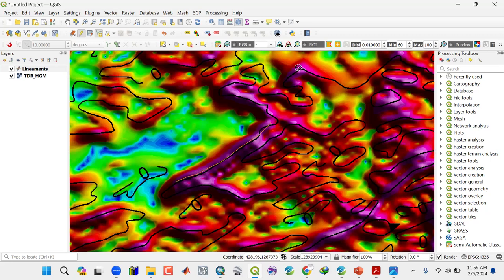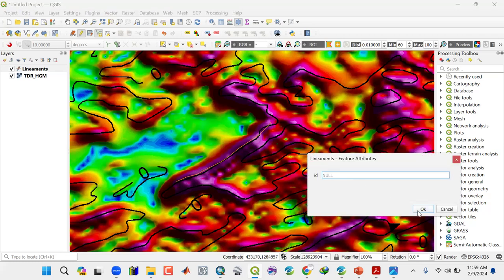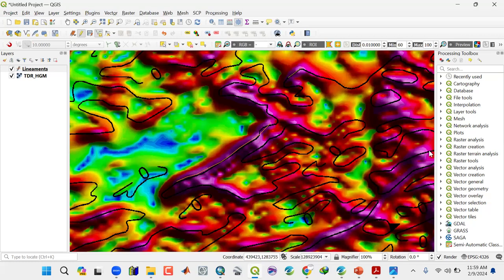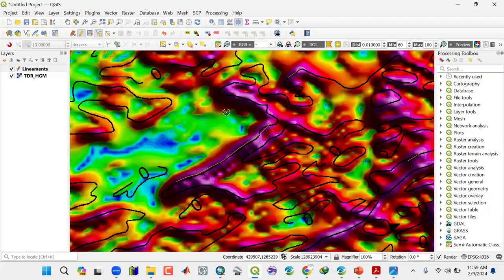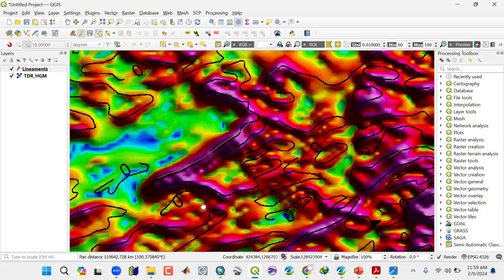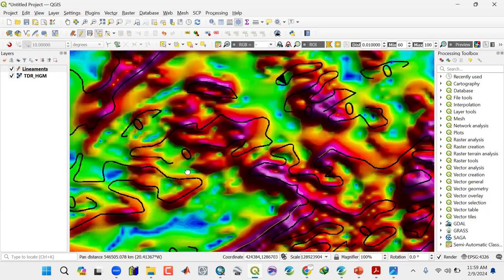You can still continue. You take the other one, you click on this, click at the end, right click, press OK. You take this one, click, click to end. Then after you click at the end, you right click again. This one will show up, OK. Then you can now use your space bar. Hold the space bar, you can pan.